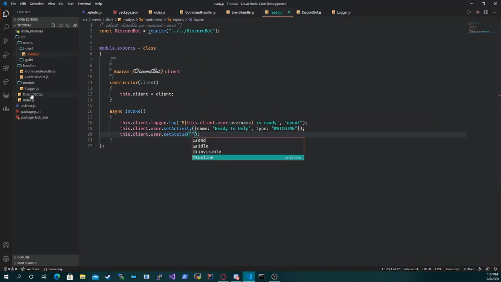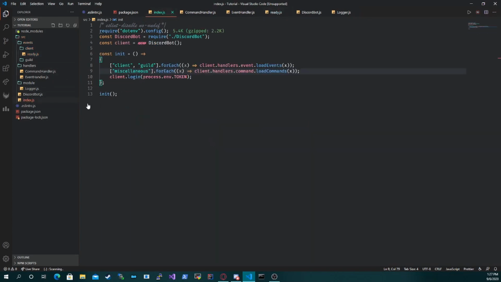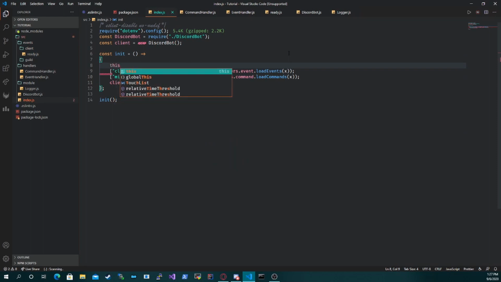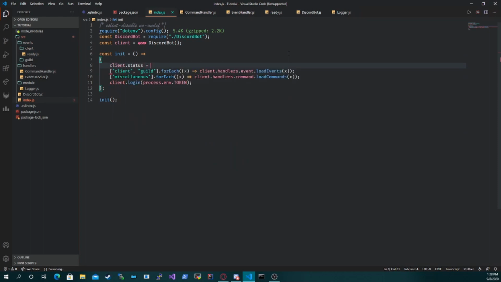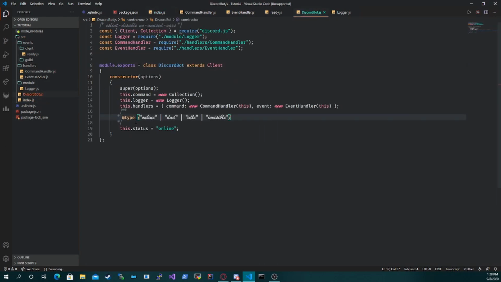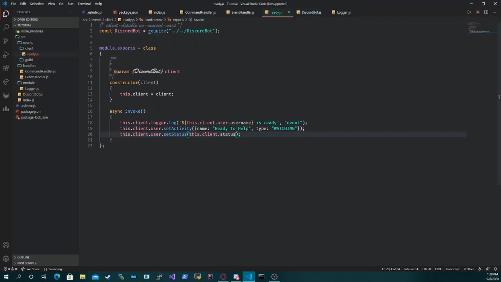Invisible, yep. And I think I spelled that correctly. So now what we can do here is this client status. And now what we could do here is, let's say I want this bot to be DND. So I can just do this client dot status is equals to DND. There we go, and it will be DND because this changes, it's not read only. So that changes here, and this will be executed by the event handler.